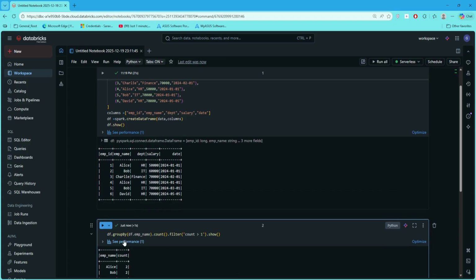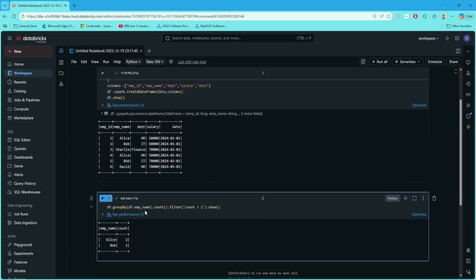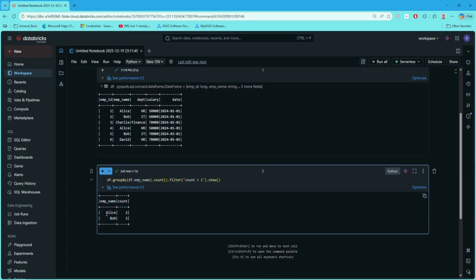Now if I just change that to df.emp name, you could see that Alice has got 2 records, Bob has got 2 records. As simple as that. Now I'm not going to put it into a data frame because we don't want that. I'm just letting you know that this is how you can get the duplicates and identify them from the data. So that's simplified for us. Now I want to look into another one.